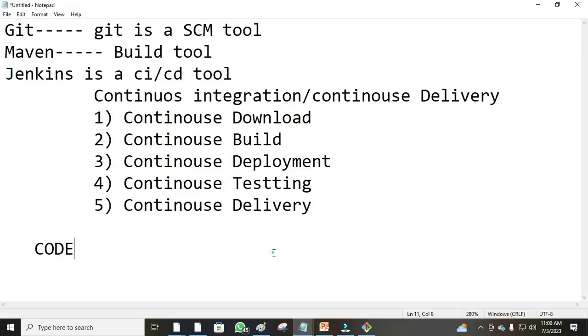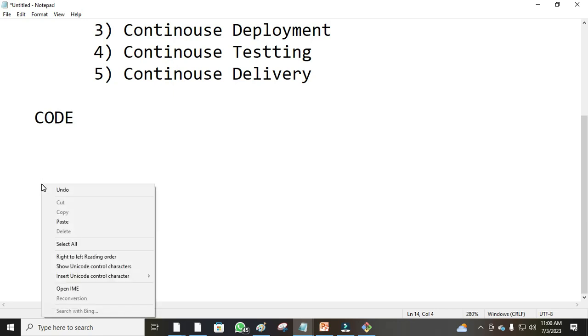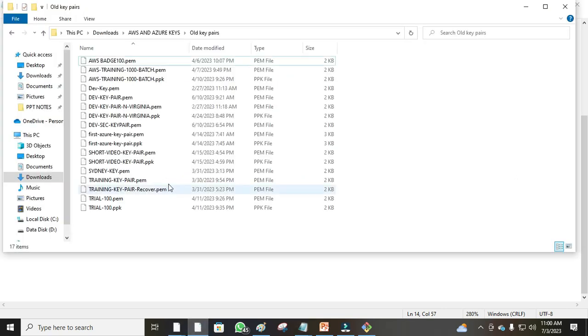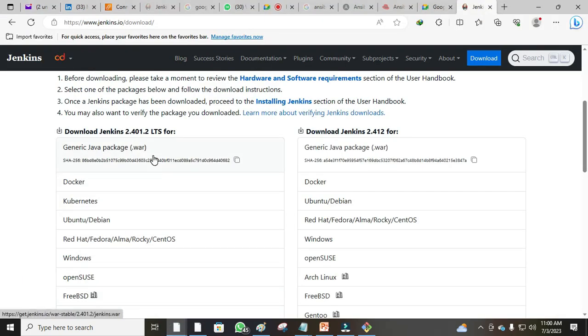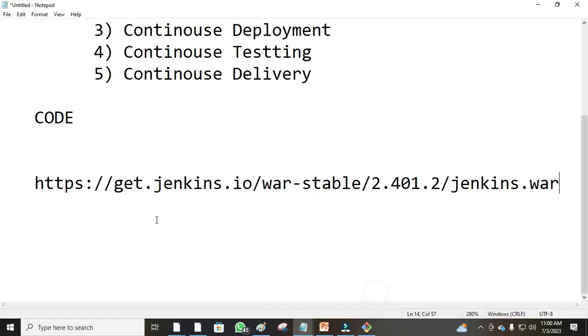This is the link I have copied. I paste the link here. I came here, I right clicked. You don't click, you right click, and then you come and copy the link. When I copy the link, I have pasted the link here.